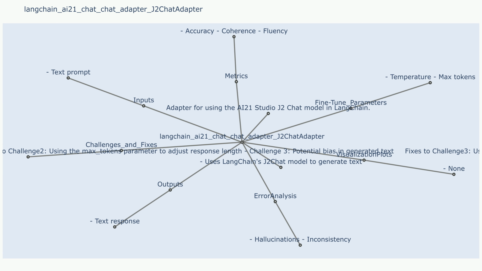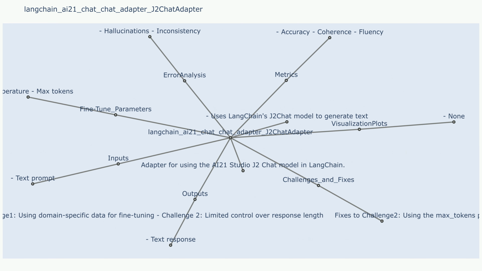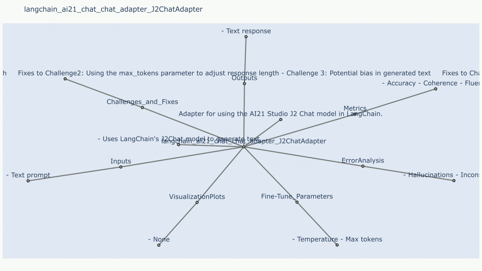Challenges and fixes. Challenge 1. The API call to AI21 might fail due to network issues or server unavailability. Sample use case that resulted in challenge 1. A user tries to query J2 chat during a network outage. Fixes to challenge 1. Implement retry mechanisms with backoff to handle temporary network disruptions.